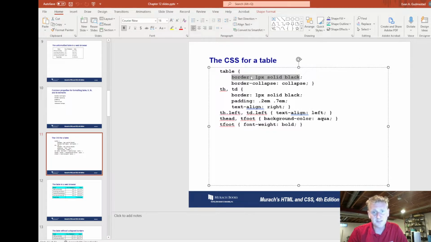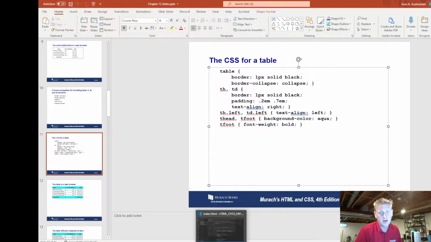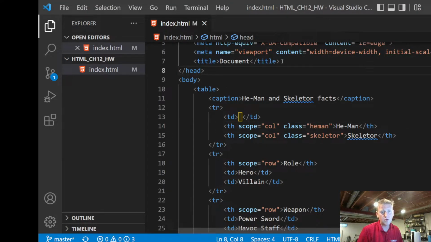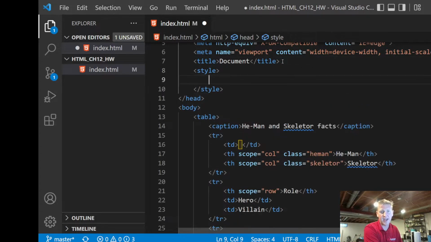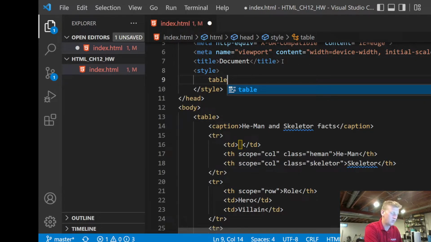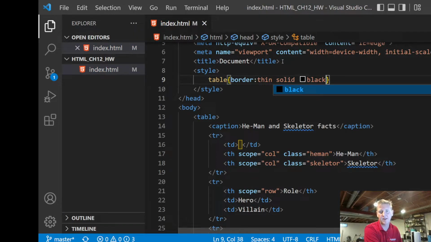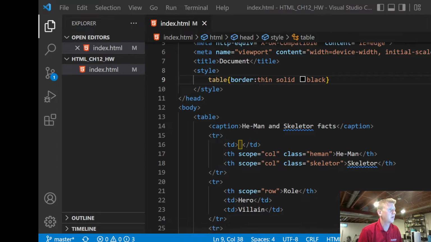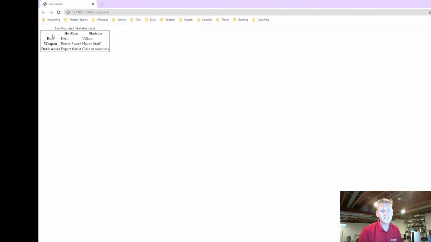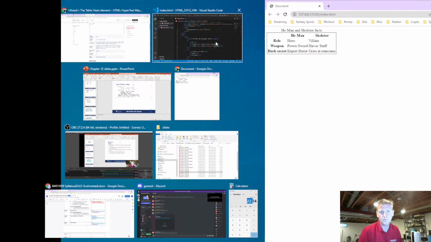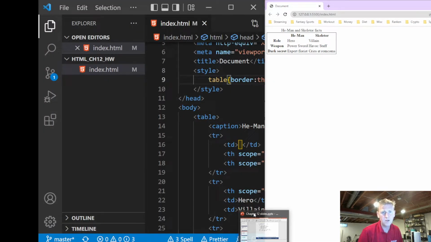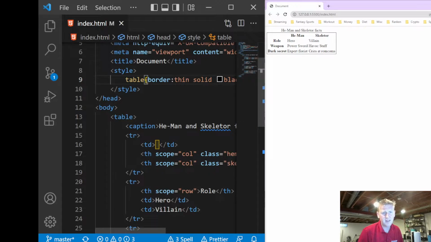So let's first put a border on our table, and so this is really nothing too new. We'll go up here and do a style tag and target our table. Border thin solid black. And you're going to notice that is on the outside of the table. And let's take that down.